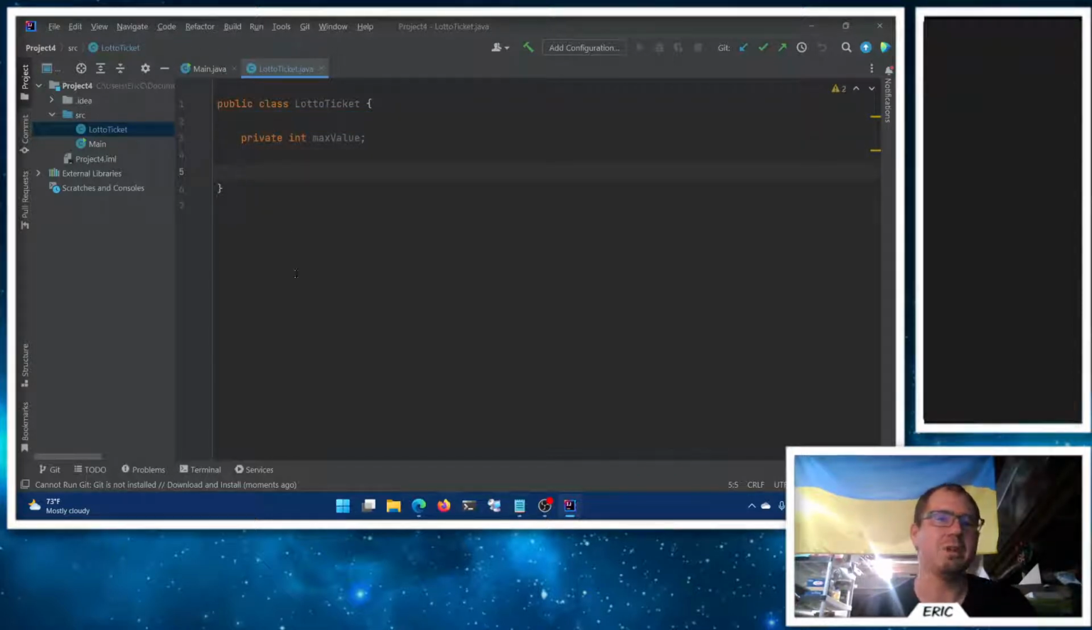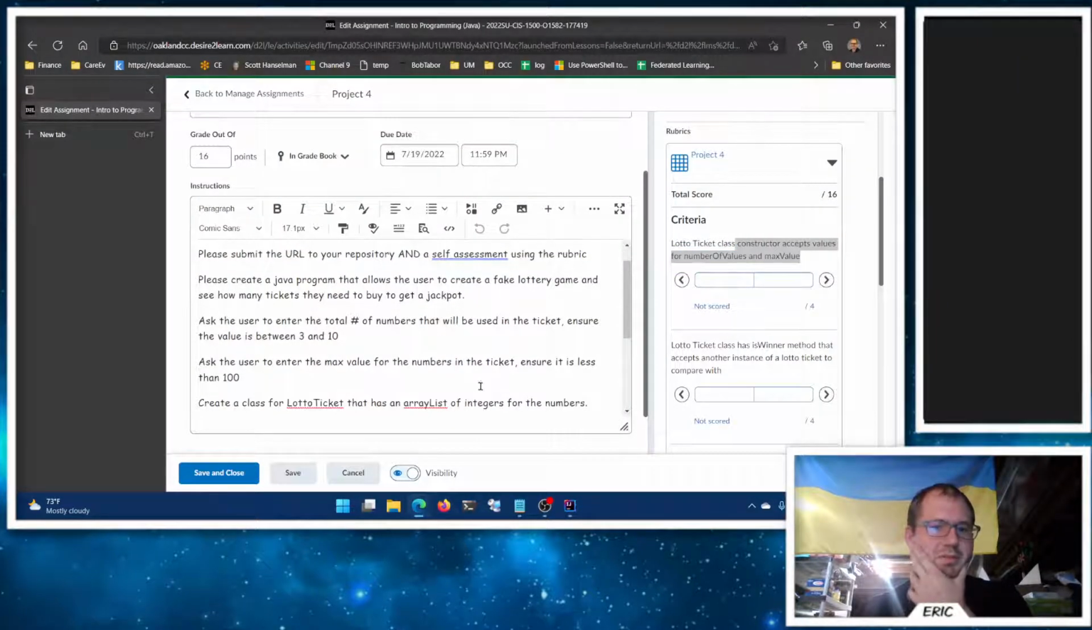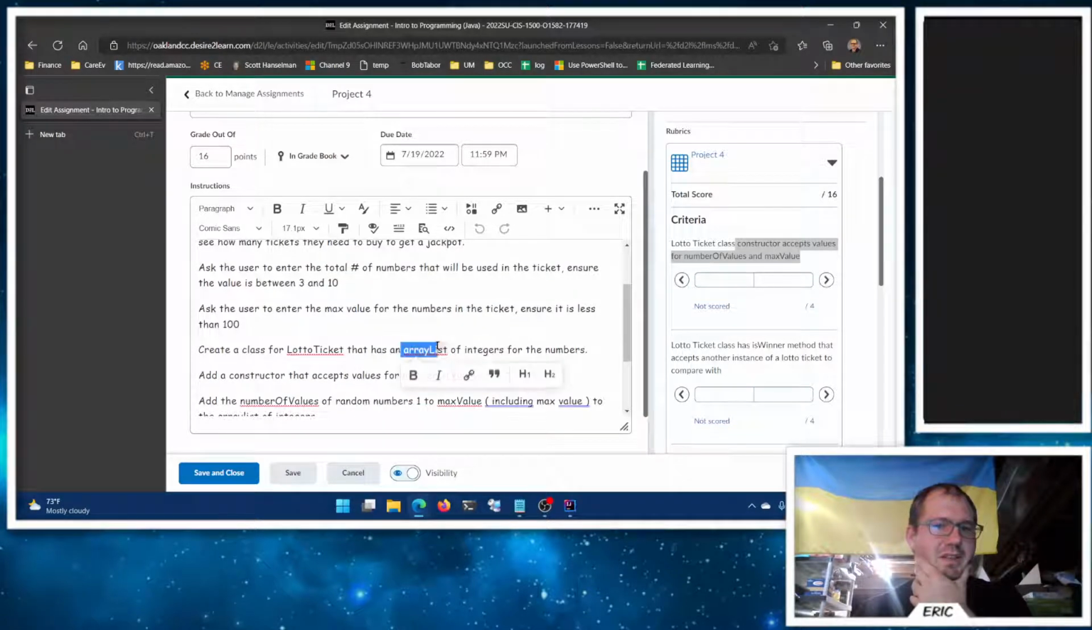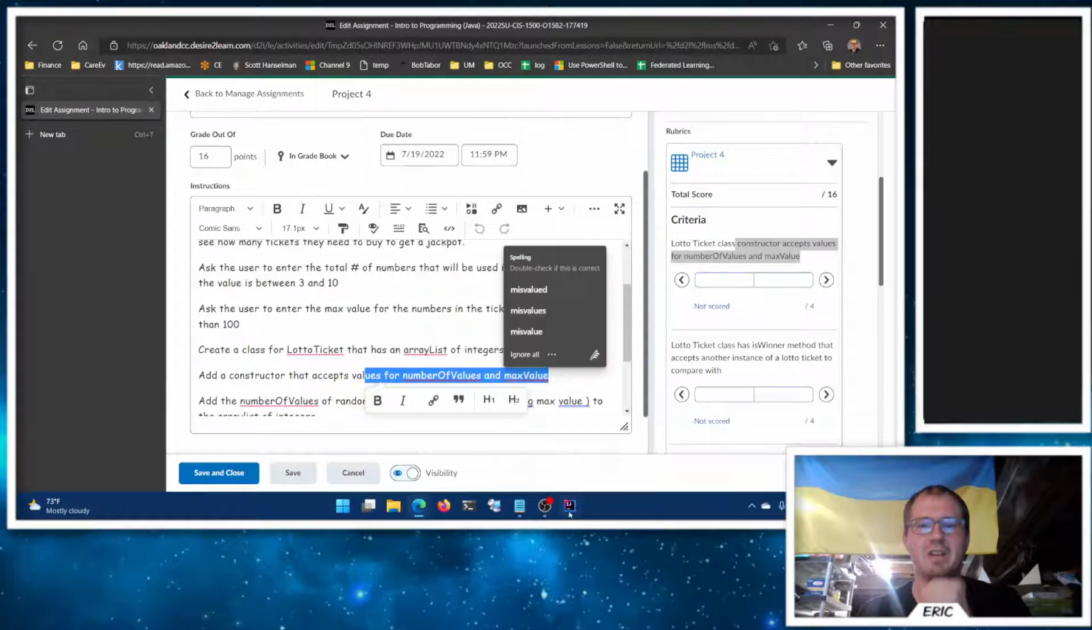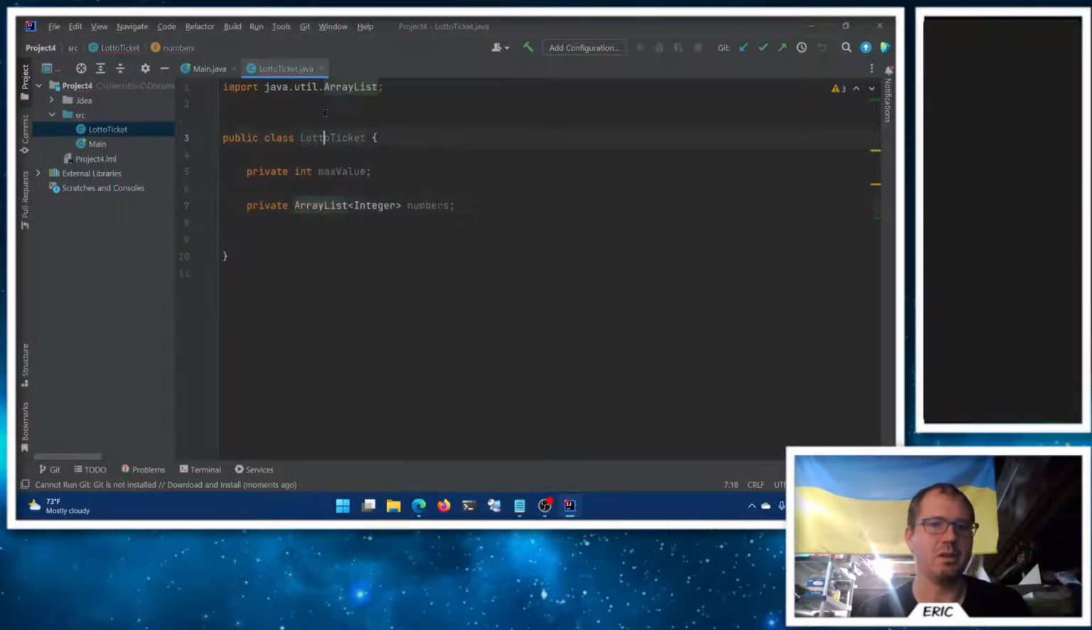And then we need a place to store the numbers. So we need a private array list of type integer. Here we'll call our numbers. So these are going to be the numbers on our ticket here. Right? So we'll have the array list of integers for the numbers here. And we'll have the constructor takes the number of values and the max value. So we need to write a constructor here. But we got to add our imports here for array list too. So add the import java.util.ArrayList, and then we'll write a constructor.